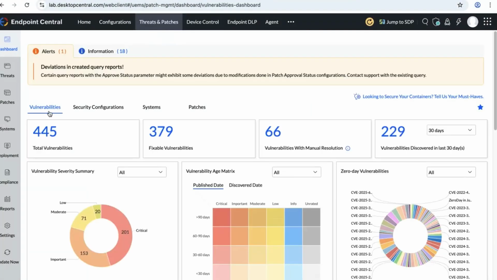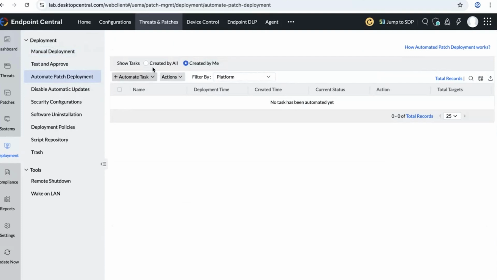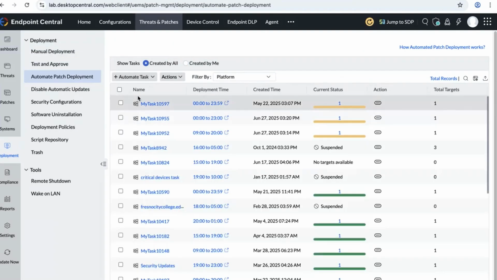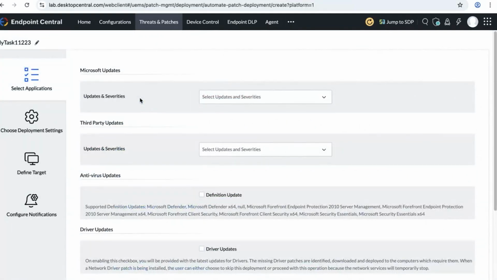Now, whatever patches are tested in the test environment have to be deployed under the production environment, which is when the automate patch deployment task comes into the picture. It is a one-time process. When you create an automate patch deployment task for this month, any patch which is going to be released in the subsequent intervals or subsequent months is going to be automatically added to the deployment window upon successful scan.